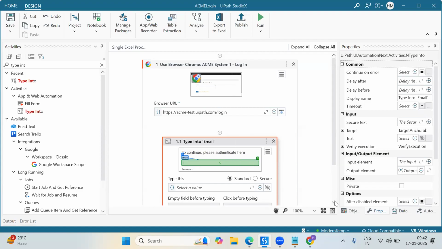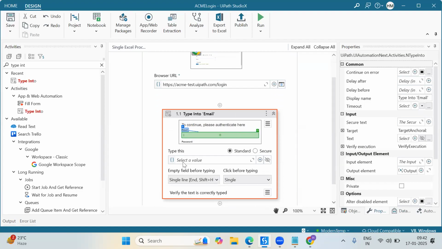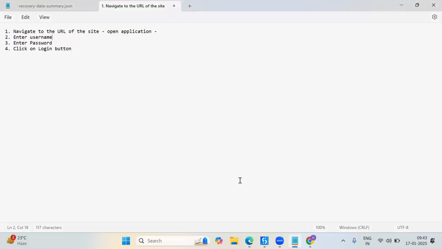But you also have to provide what the username is, the information that you want to type into that particular field, the email, right? I will show you how we are getting the username and the password from the assets. But before that, let's go into the next one. We have performed enter username, and the next one is enter password.